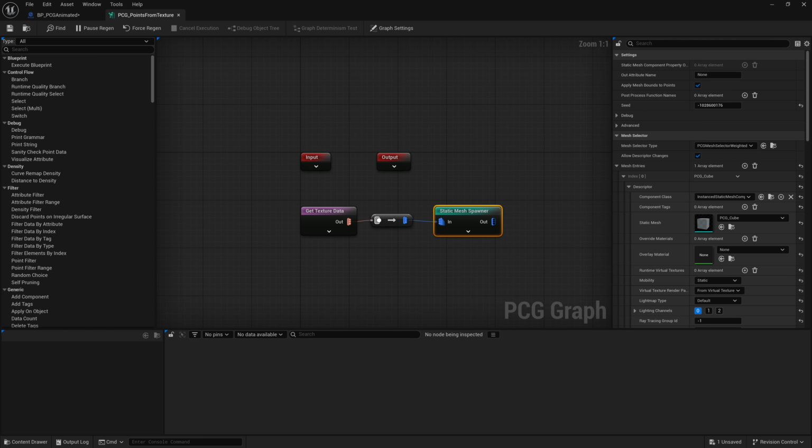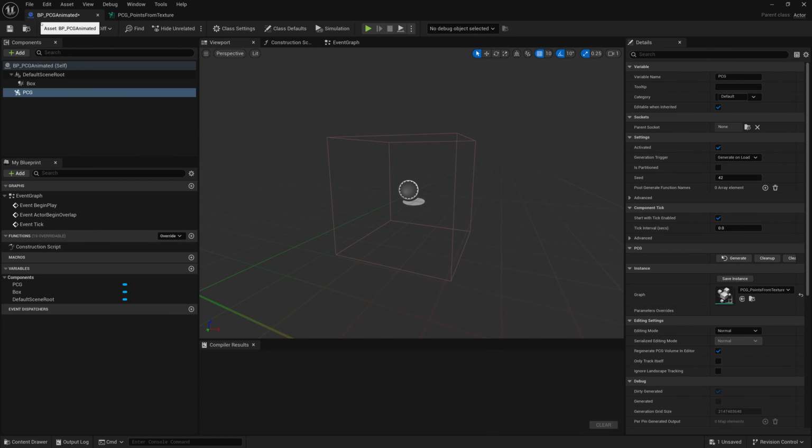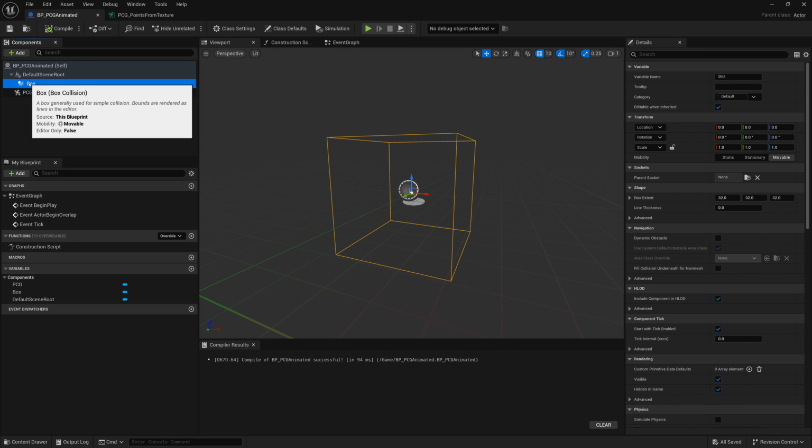Now, before we can actually have this show up in our scene, we have to make sure that this PCG graph is saved. We also have to go back to our blueprint where this PCG graph is being used in our PCG component, and make sure we compile our blueprint graph and save it as well. And then what we should also do is set our box size here, or the bounds of our PCG. So we're going to go to the box collision.